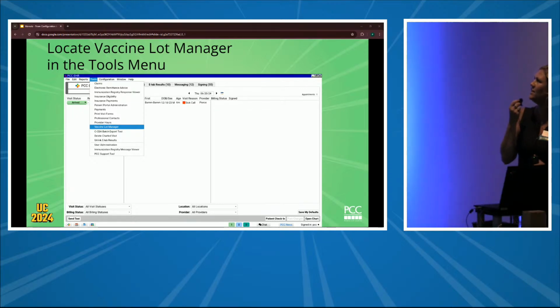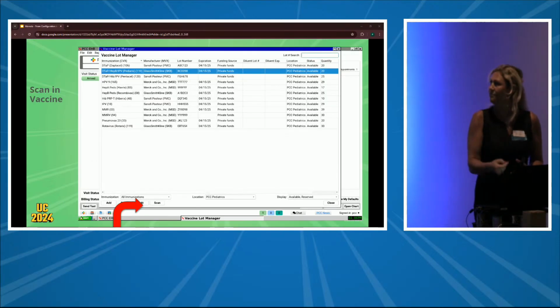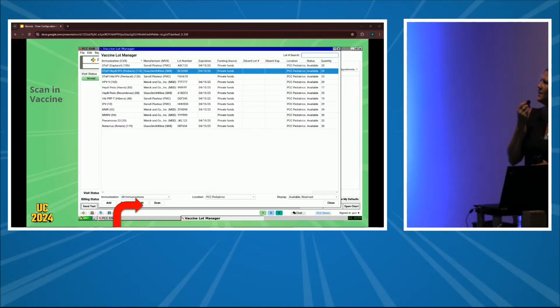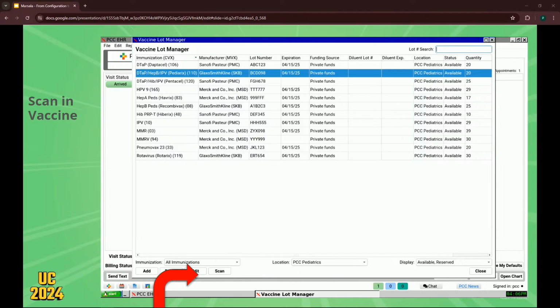Okay, so in your vaccine lot manager in the tools menu, it's kind of halfway down the screen there, you'll go into that section. And here's what it looks like when you have inventory already there. So you can see you've got a series of vaccines there with all the information. And then at the bottom, you can either click add to manually add the vaccine if you don't have a scanner, and you just have to type in the information basically. So you'll want to use that scan button if you have a scanner. And here's all the information it'll capture for you.